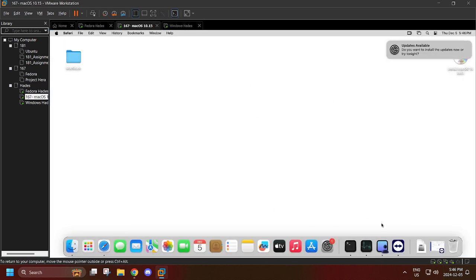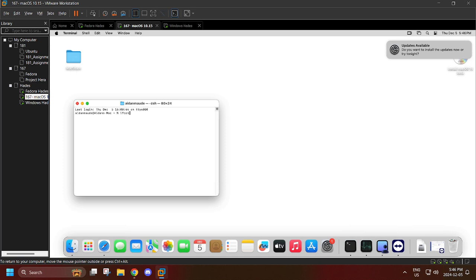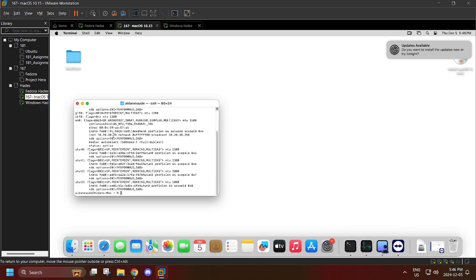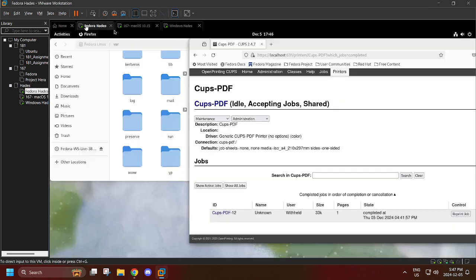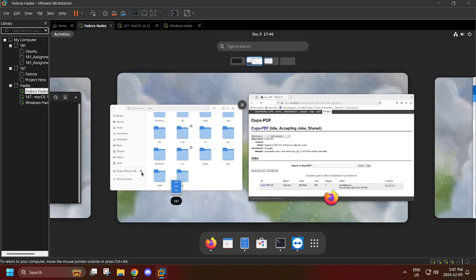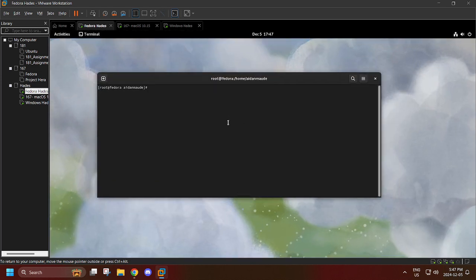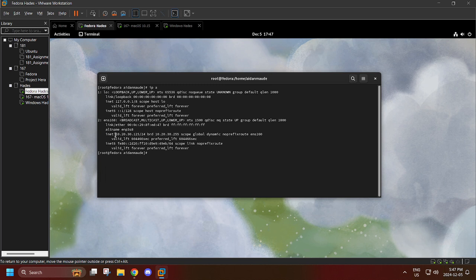I'll go over to the Mac, open up the terminal, and run ifconfig. There we go. Custom IP 10.20.30.25. And on Fedora, I will go back, show this. ip a. 10.20.30.125. That's me showing all of the connected VMs have internet and are working properly. They have their custom IPs, and ICS is functioning.